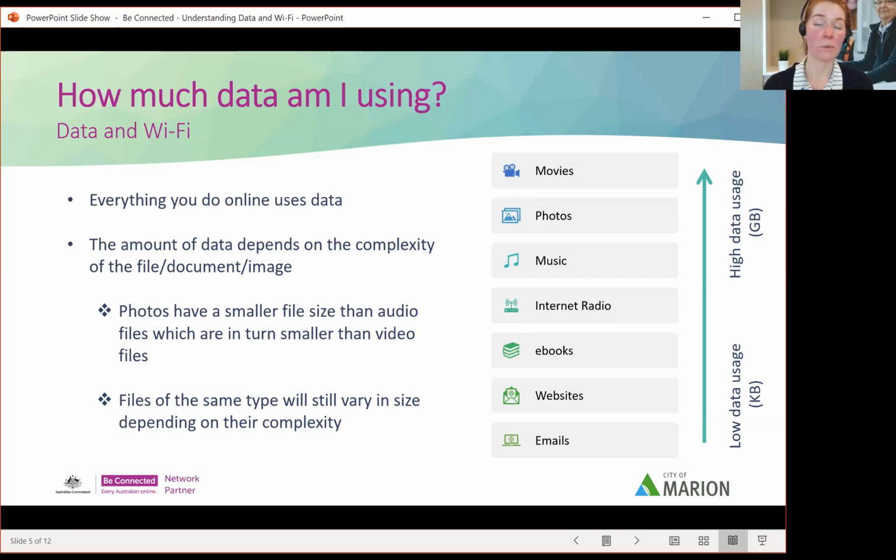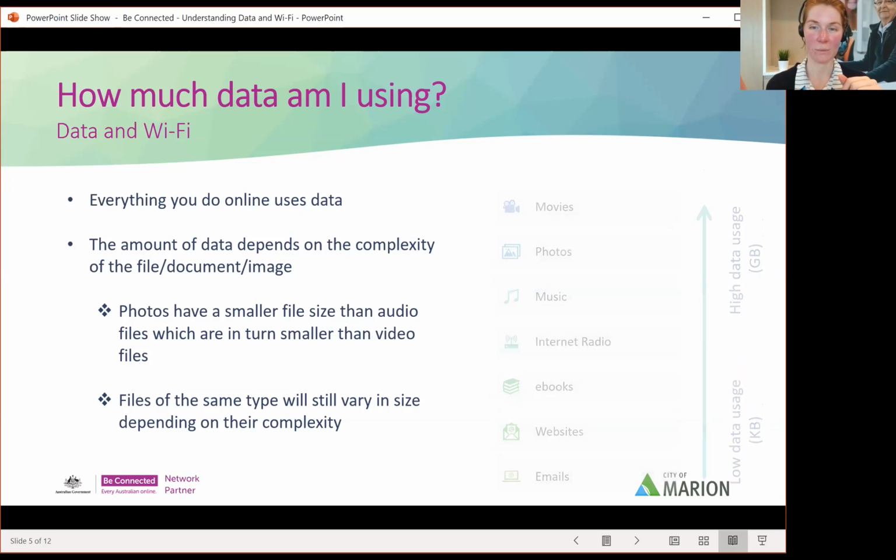So that's how much data it would take up, for example, for emails to movies. So emails, websites, very, very low. Movies all the way at the top. Now, what else do I have here?